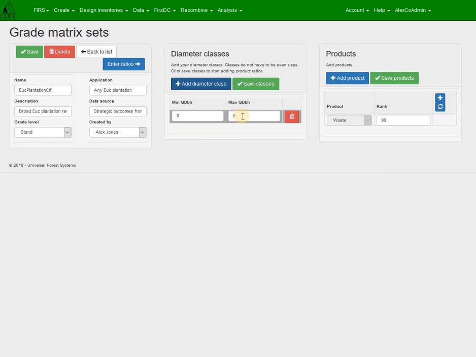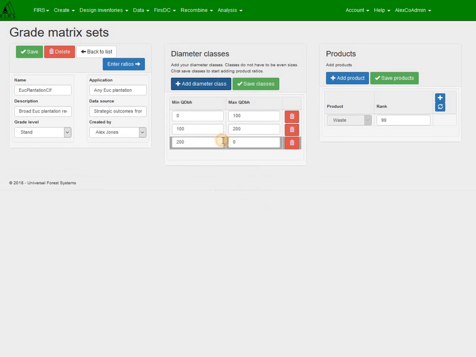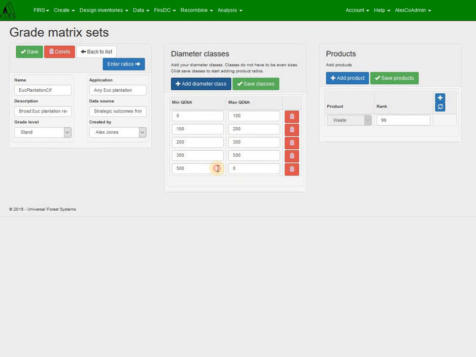I'm going to add 5 diameter classes, which are quite broad. Class widths do not need to be equal, but they will apply to each product. As you add each class, FIRS quite handily grabs the maximum of the previous class and copies it as the minimum of the next class. End your final class with a very comfortably high value. Once finished, click the Save Classes button.